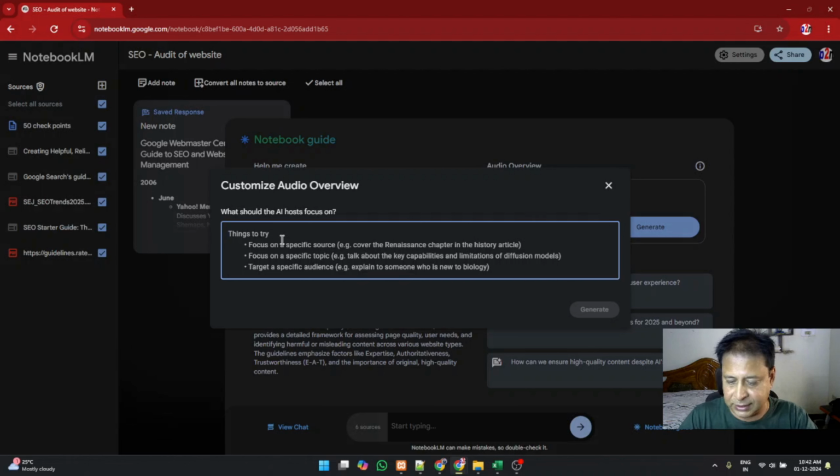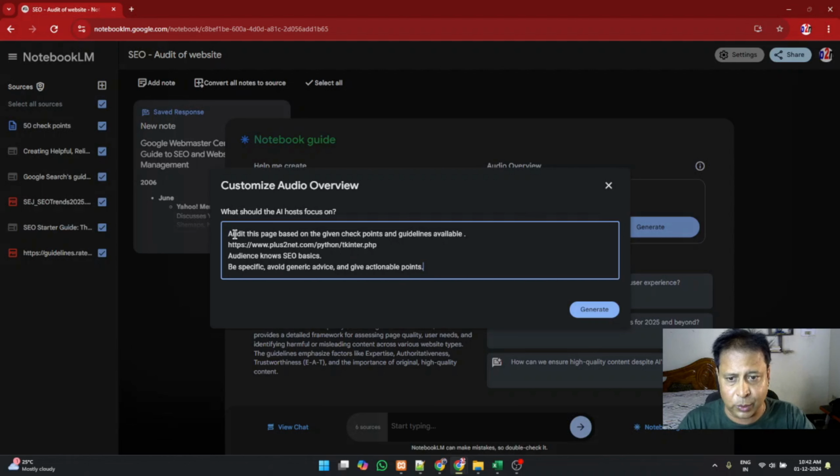Here I am pasting the instruction, very few lines, 4 lines only. Audit this page based on the given checkpoints. Now the 50 checkpoints are here, and the guidelines are available. So all the guidelines are there. Now this is the URL. This is the URL I want NotebookLM to audit.